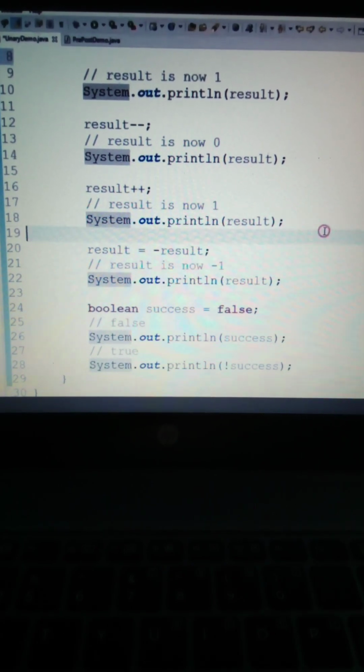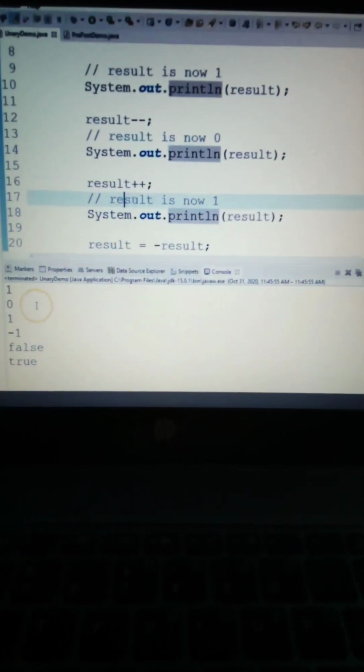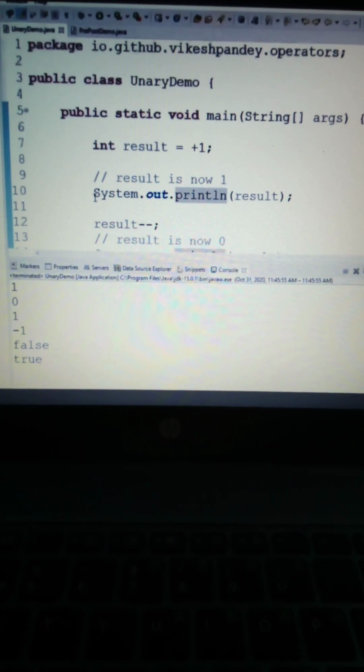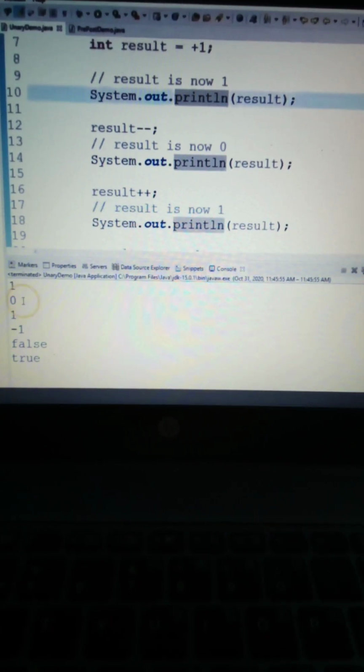So let's right click on this and run this program and see if we get the expected output. And yes, we see the output here. So let's try to interpret the output now. The line 10 should print 1. Yes.